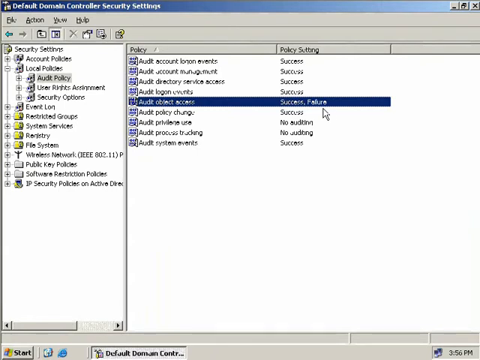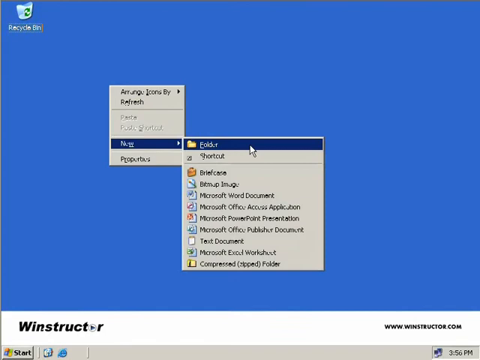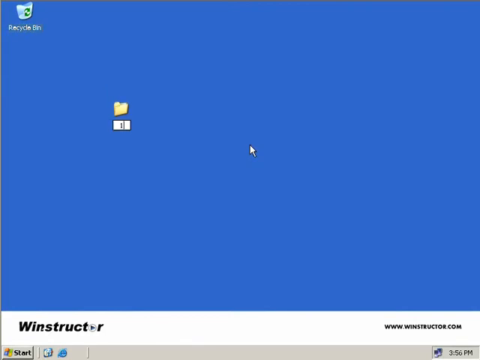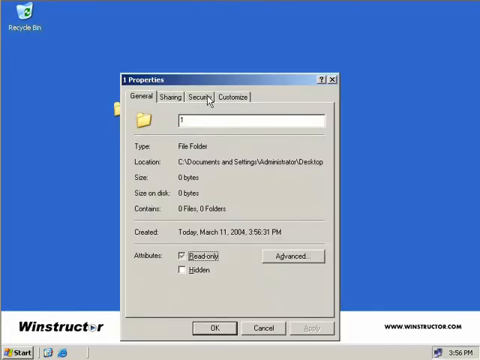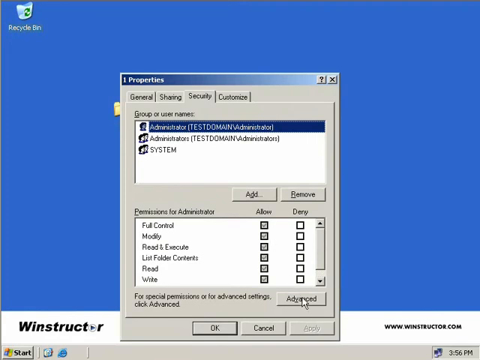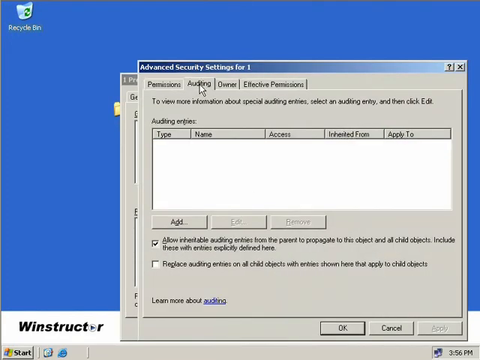Okay, now that auditing has been turned on, we actually need to configure an object in which to audit. So I'll close this down now, and I'm going to right click on my desktop, and create a new folder, and I'll just call this number 1. Now we're going to audit access to our folder 1 and any other files or folders below it. So I'll right click on the folder and select Properties, then select the Security tab, then come down here and click on the Advanced button. Now finally we need to select the Auditing tab.